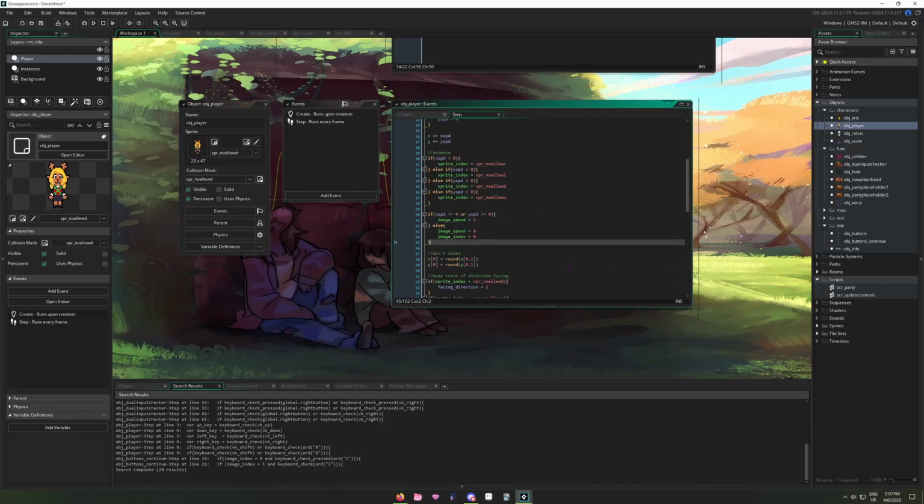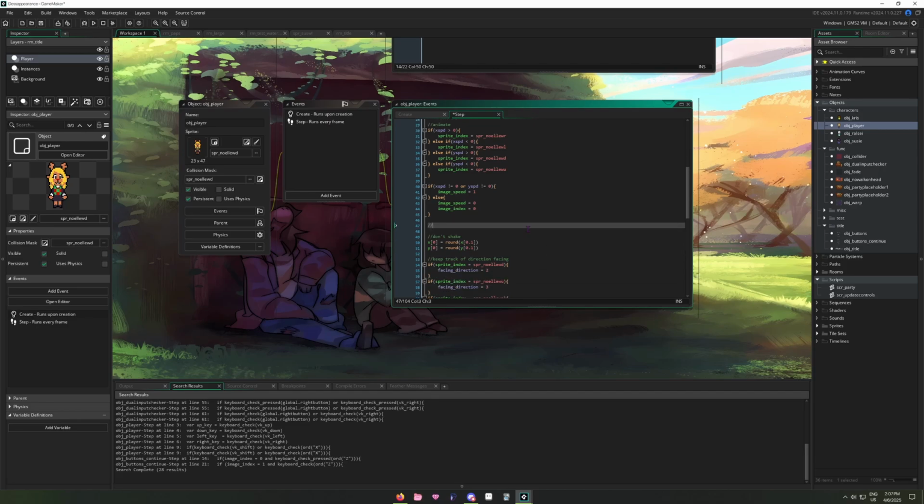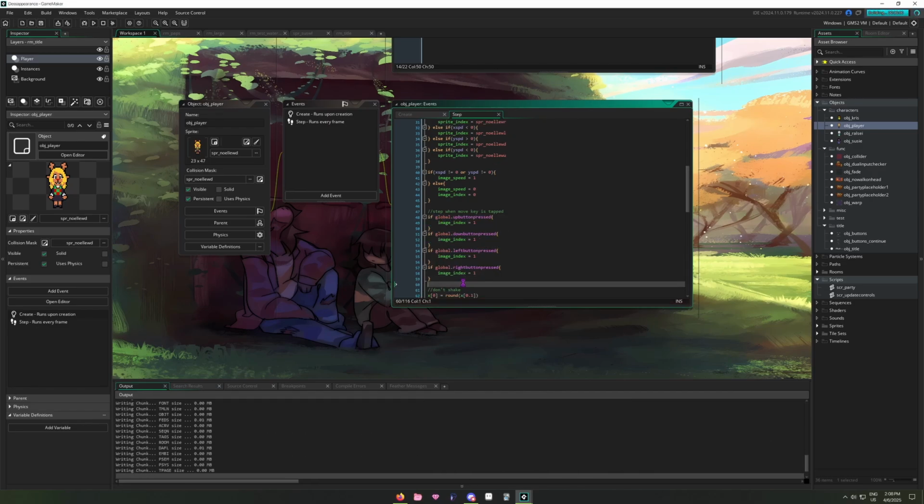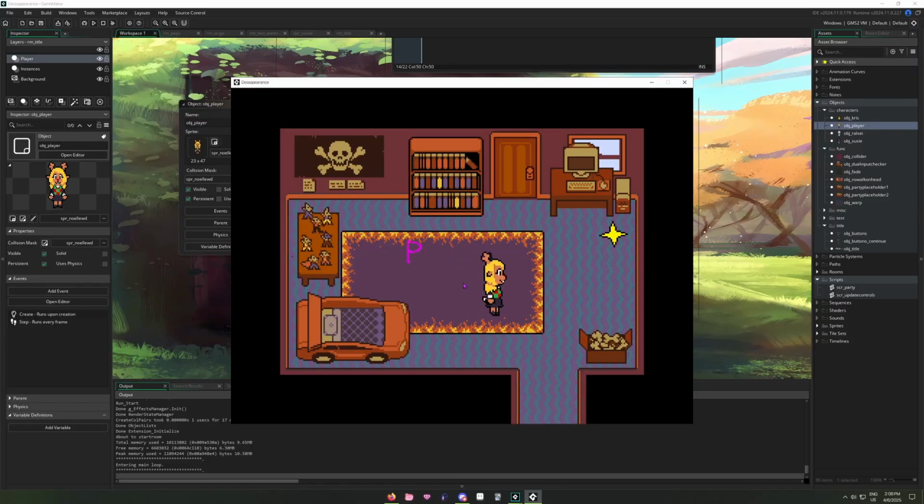Okay, so then down here, what we want to say is step, when move key is tapped. Okay, and then we just want to say if global dot up button pressed, and then paste our image index equals 1, and we can copy that for each direction. And so now if we run the game and I just tap the button, it works as it did before, but now I can also move using WASD.